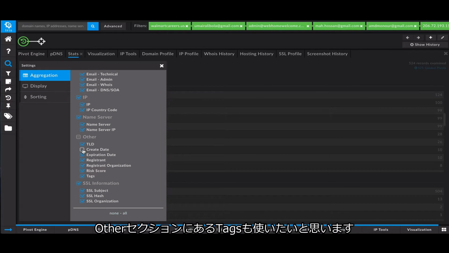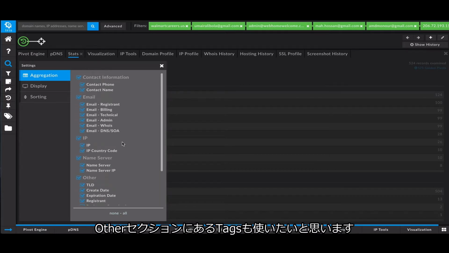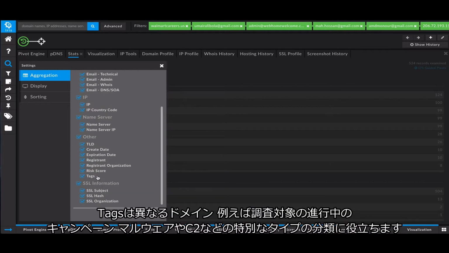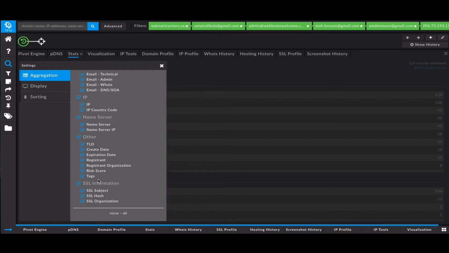I also like to use the tags, which are found in the Other section. Tags are helpful in classification of different domains as being part of a known threat campaign, as part of a specific investigation being actively worked, or a specific type, like malware or command and control.